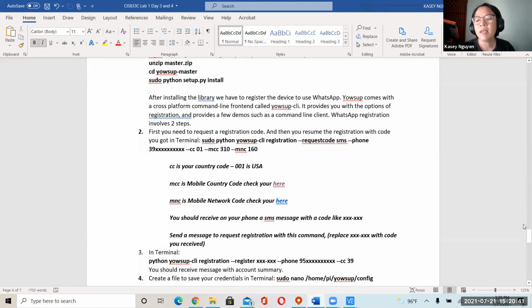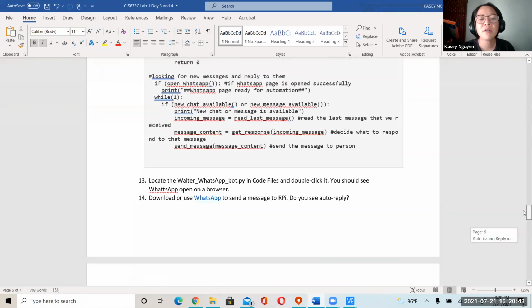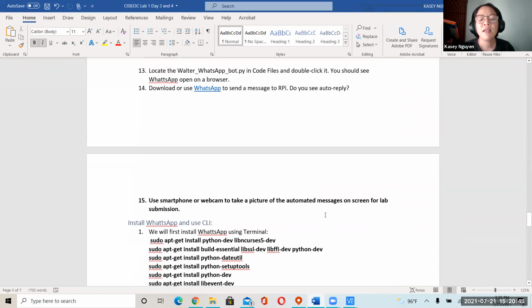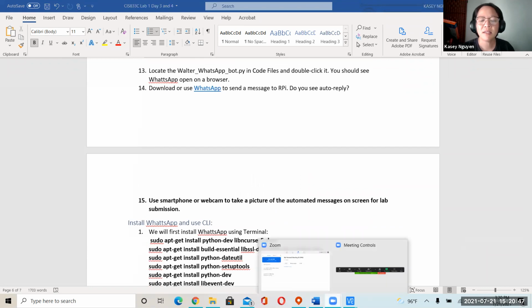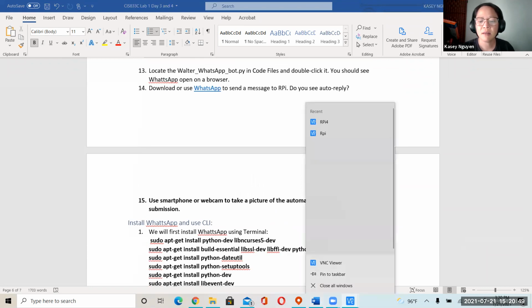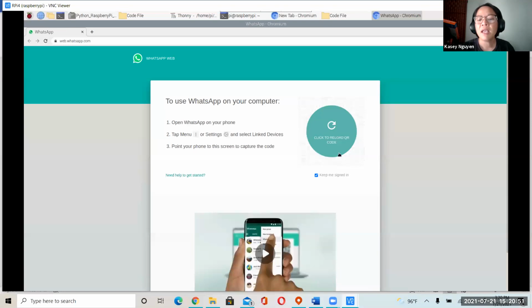All right. And then if you can't get it to work, just take a picture for me that you have this, that your browser opens up. And you should have like a QR.